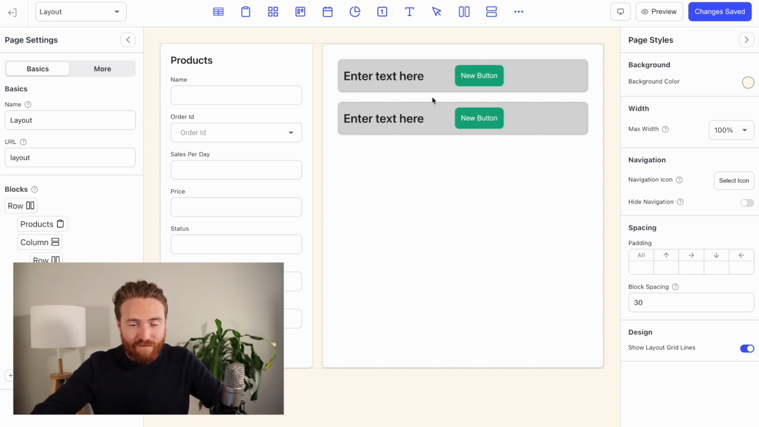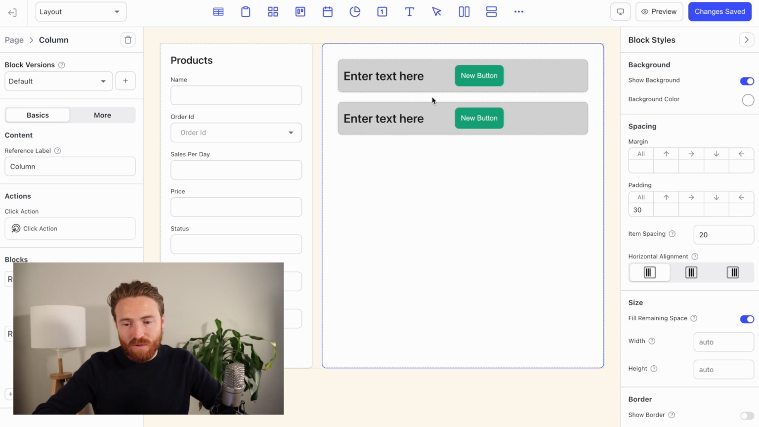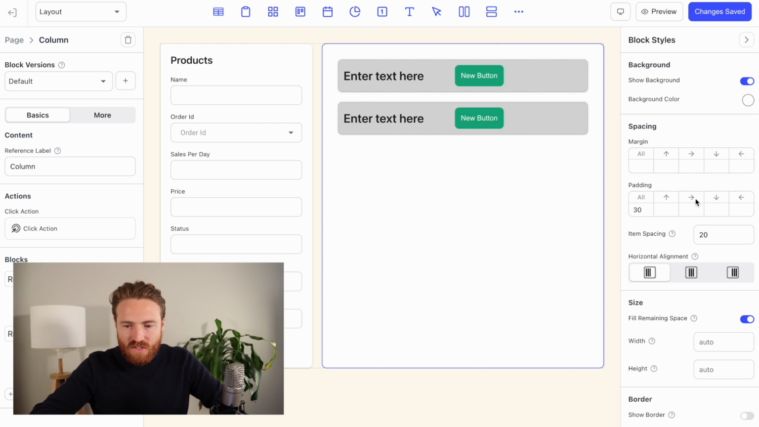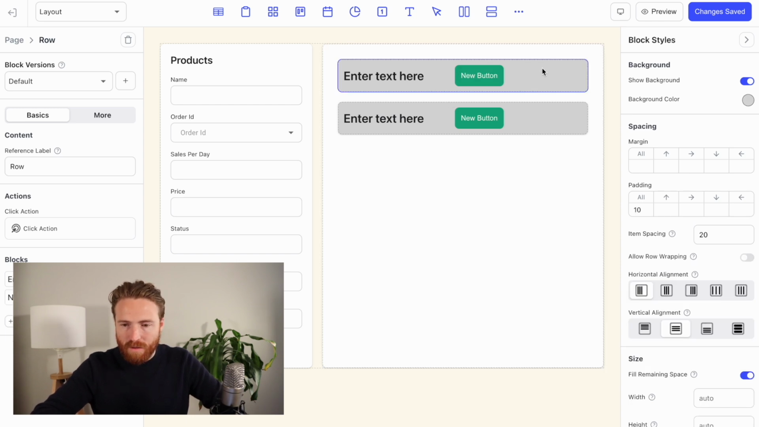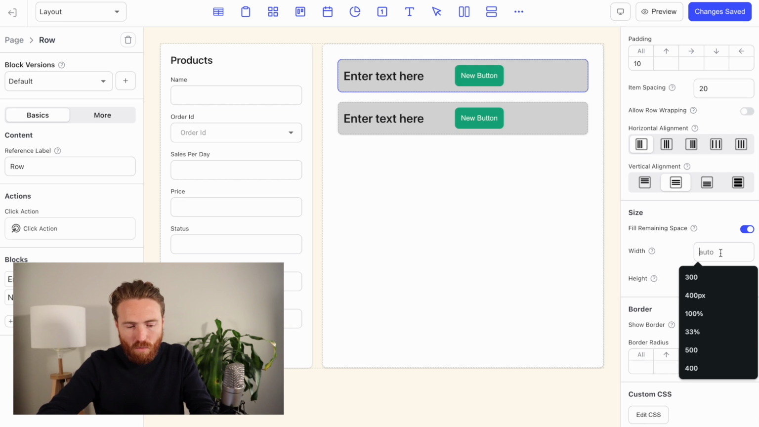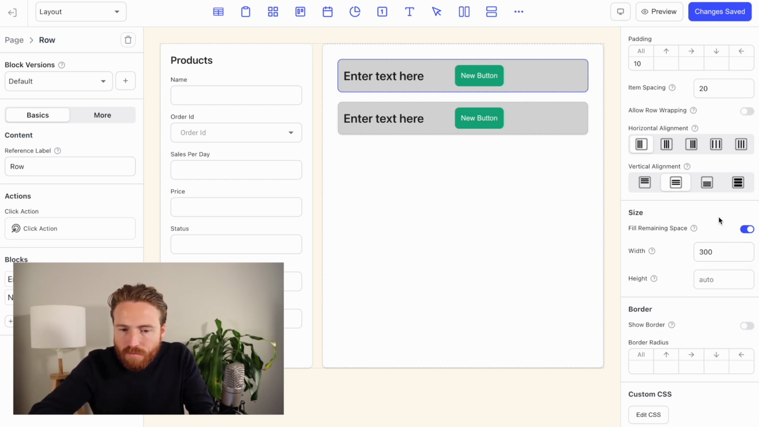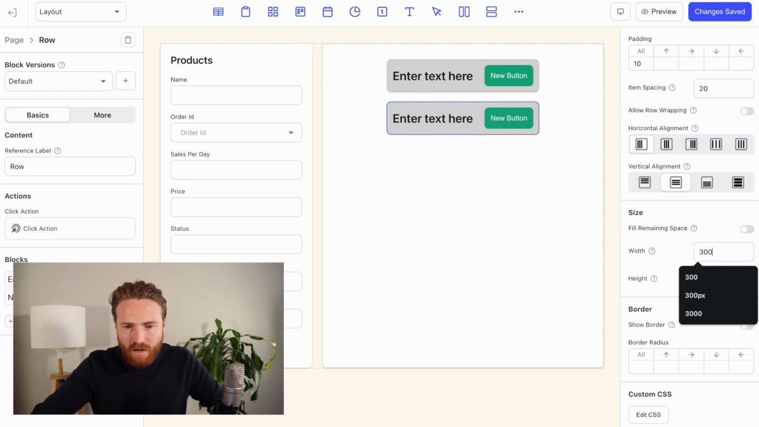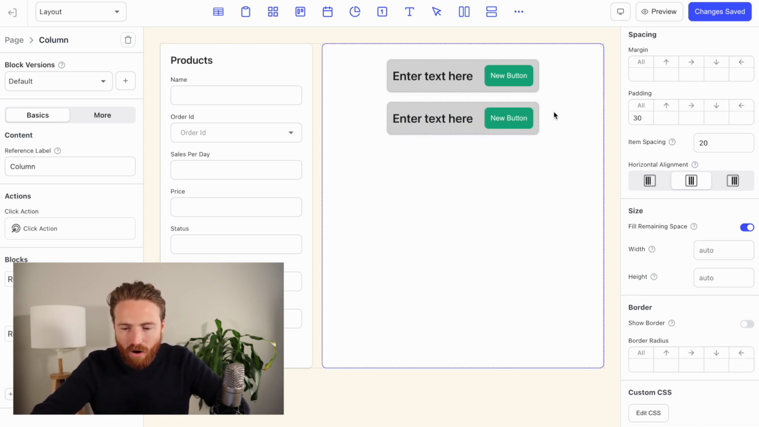And maybe if for some reason I wanted to space these out differently, I should be able to do that. Because these are full width, I guess I won't be able to do that, but I should be able to set a width if I want. So I can turn off the fill remaining space, set the width to 300. So yeah, you can start to see how you can play around with these different things and see how the spacing options work for you.